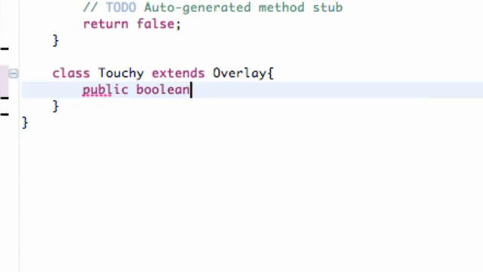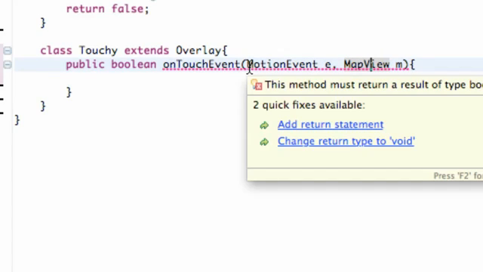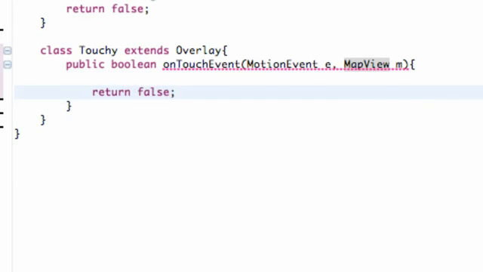It's called public boolean onTouchEvent. Again, this takes a MotionEvent, which we're going to call e, and a MapView, which we're going to call m, something like that. And we have to spell MapView like this, sorry. We're getting an error right now because, since we're using a boolean method, we have to return true or false. So we're just going to return false for now. Now we have our overlay set up, which is going to handle all of our touch events. Obviously it's not doing anything yet, but we can keep track of the motion events and the map view that we're working with.